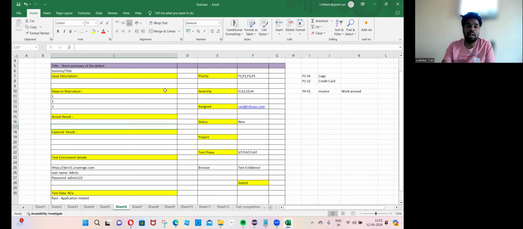Defect life cycle. Tomorrow we will continue on priority, severity, and defect life cycle. Tomorrow we are focusing completely only on defects. So a tester's job is not just passing all the steps.